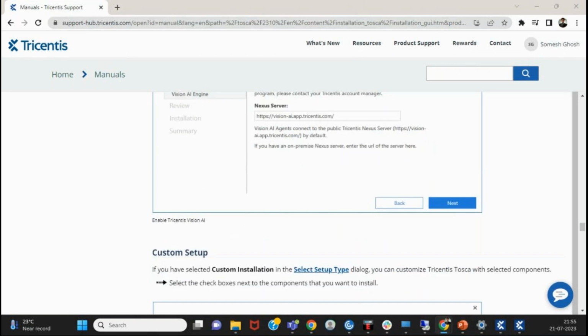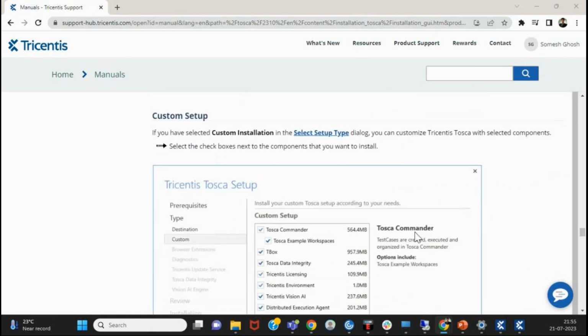Are you all able to see my screen? Yes. Yes. Okay. Yeah. Let's go to the next screen.